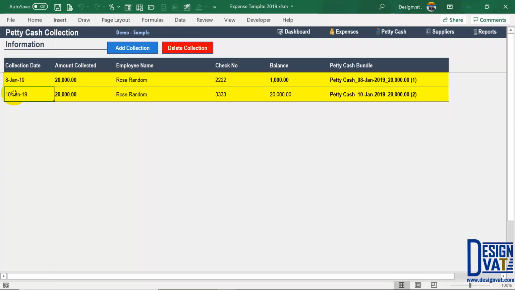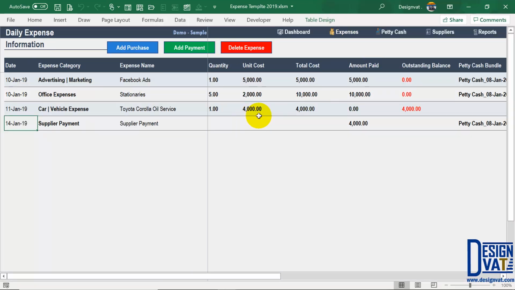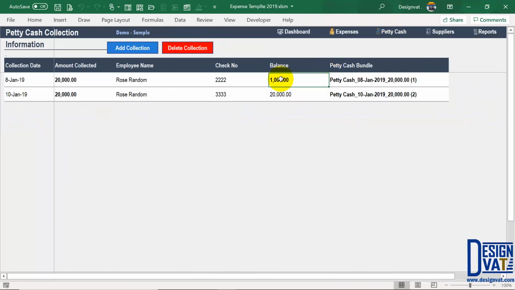So what we're telling the template right now is that we have two active petty cash bundles. The first bundle, we have a balance of 1,000 cash on hand. The second bundle, we haven't used from it, so we collected 20,000 and we still have 20,000 cash on hand. So in total, we have 21,000 in our pockets. Now going back to the expense section, if I'm going to add an expense now, I'm going to exhaust the 1,000 I have here and then make use of my 20,000.